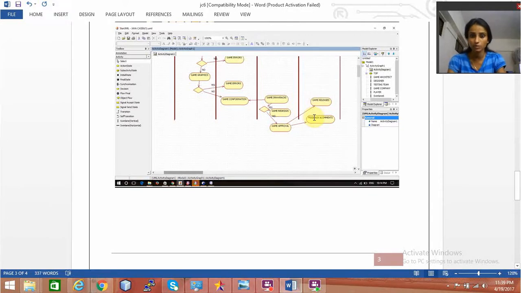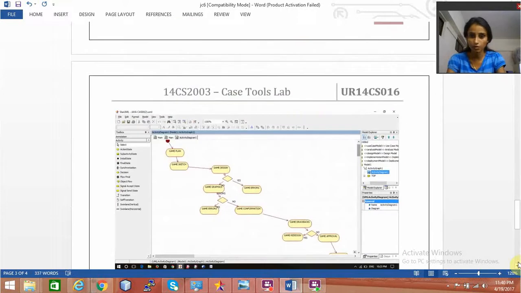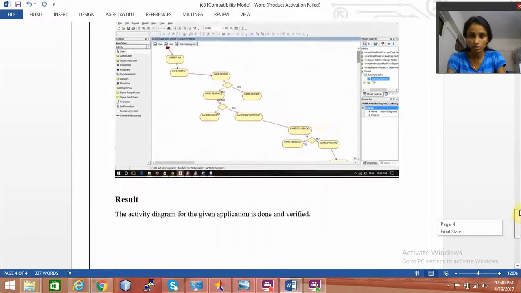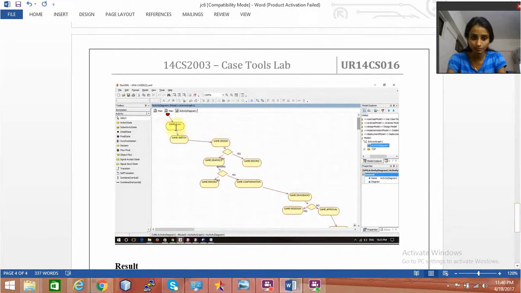Then the feedback will be given by the players. After the game approval, it will be released to the players, and here the feedback and comments are given by the players. Now that is with swim lanes. This is without the swim lanes.